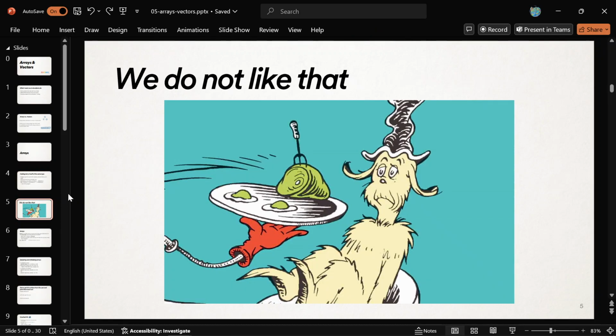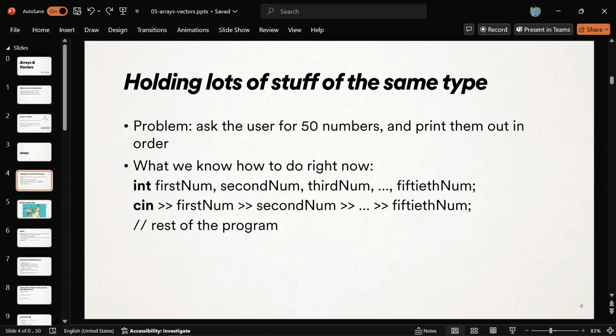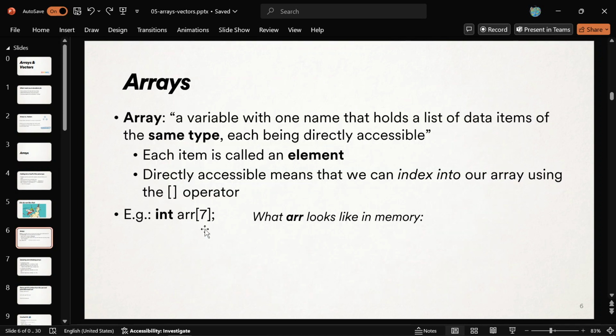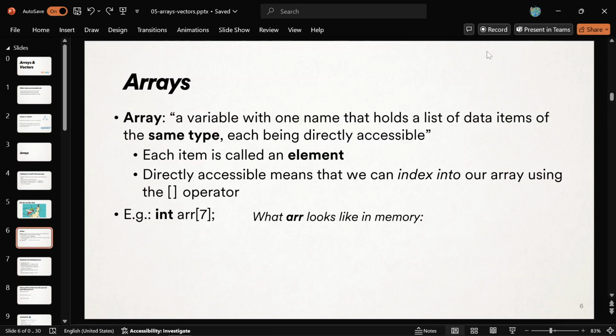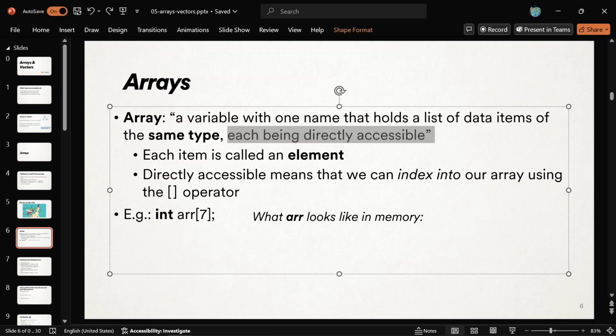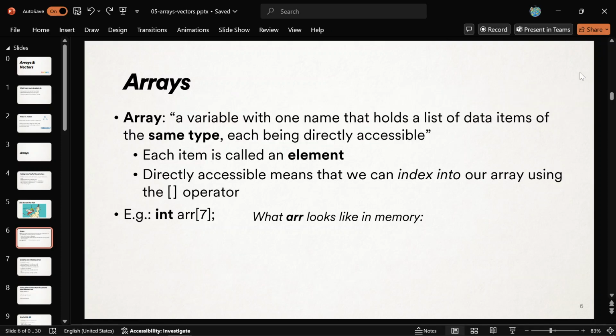We would like to have an easier way to solve this same problem, right? That does not require all this duplication, all these separate naming schemes. All right, so instead, enter arrays. An array is, look it up in your textbook, a variable that has a single name that holds a list of things, a whole bunch of things at once. They all have the same type, and you can get at each piece that you put in.